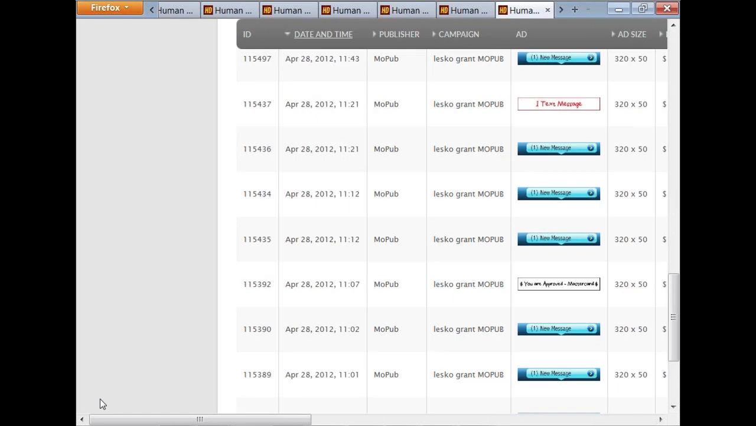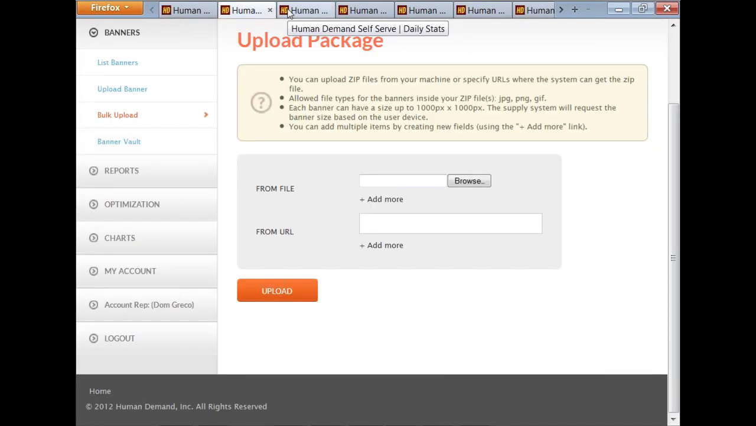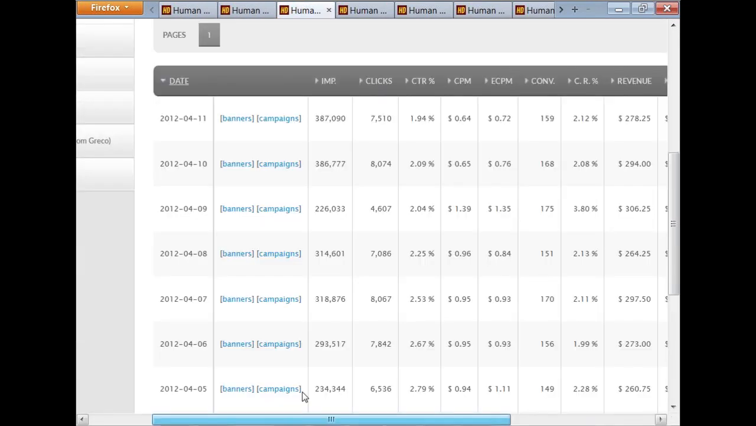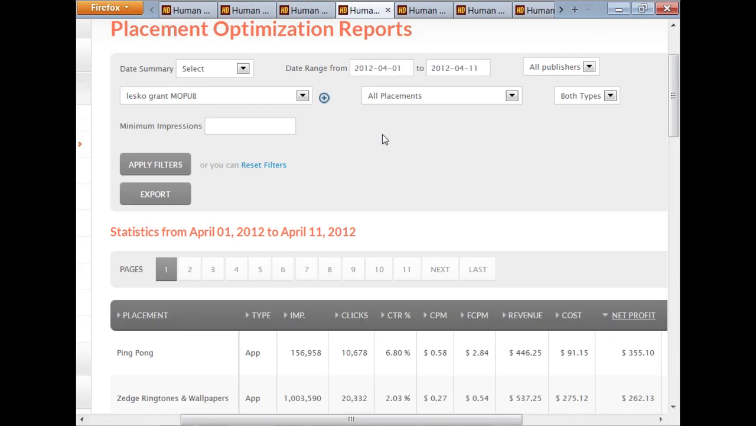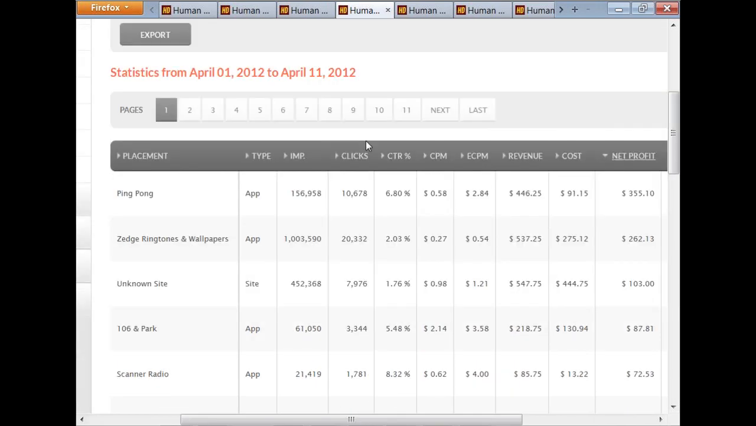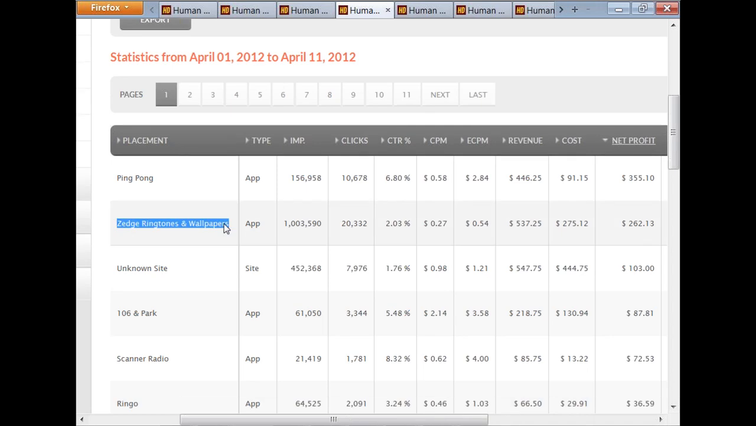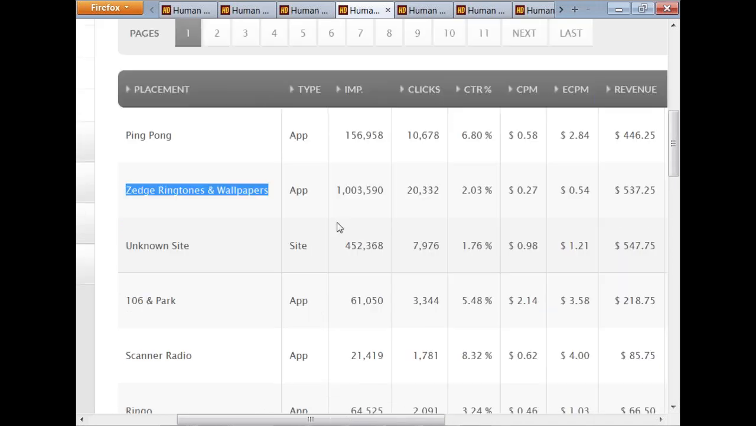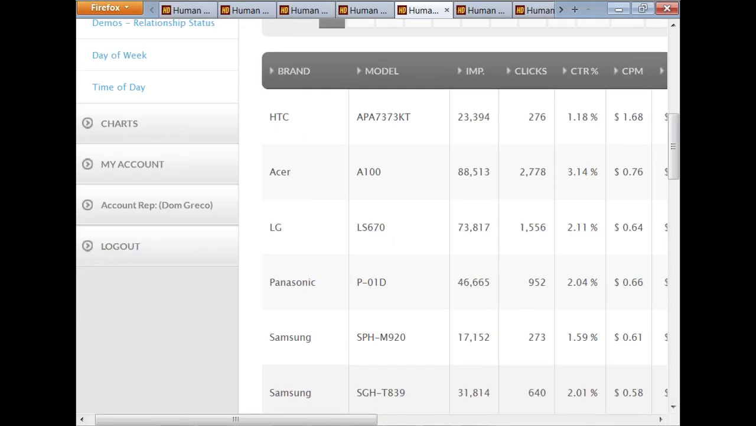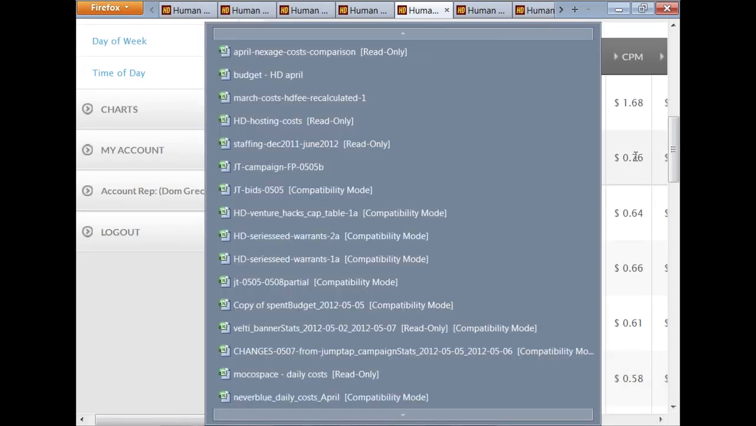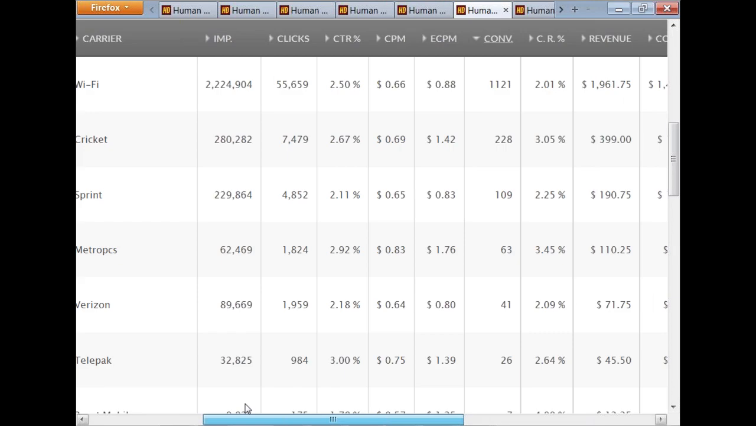So again, the simple steps, I'm just going to run through this very quickly. We create a campaign. We upload banners. We take a look at a daily basis how we're doing on all of our campaigns. We drill into placements, which are the exact places, the mobile websites and apps, where our banners are running. We then zoom into devices. We can make our changes on a device level. Then we can see carriers.